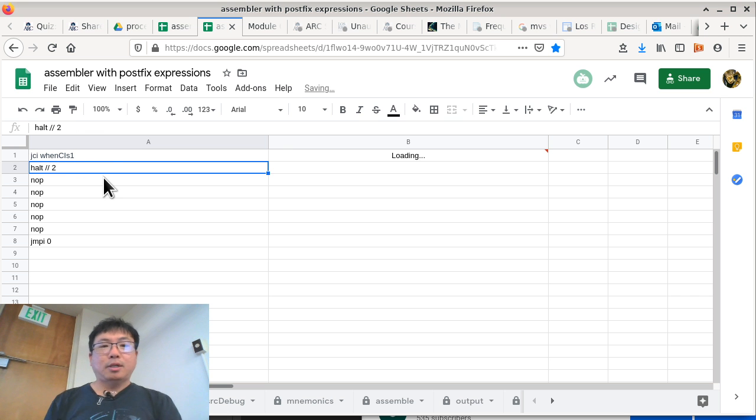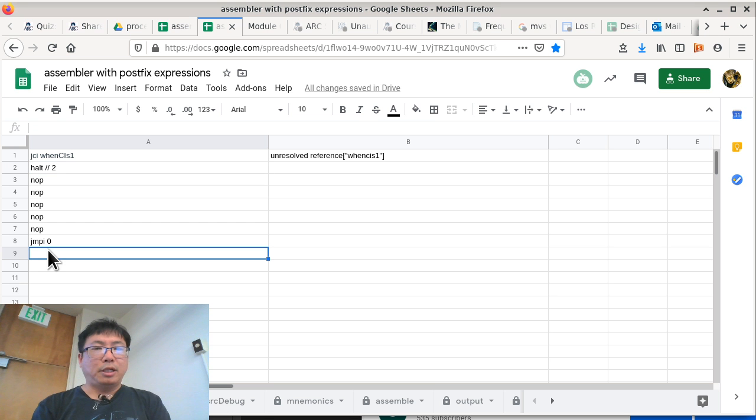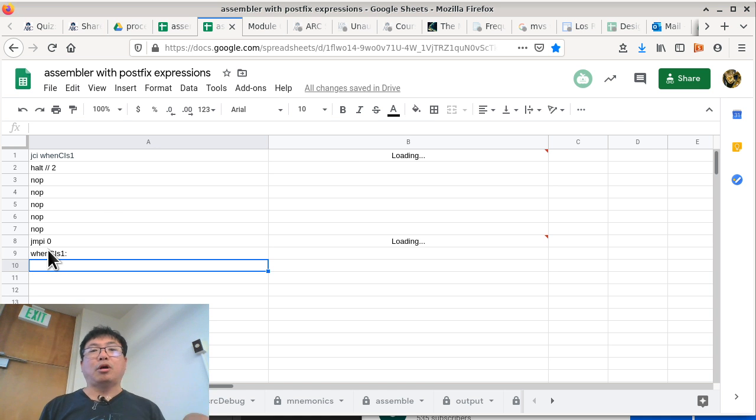And if you do this, the assembler will come back and say it is unresolved, okay? When C is 1, it's unresolved. It changes everything to lowercase, which is normal because I don't have a label. So all I need to do is put a label maybe around here, and we say when C is 1, colon, and now the assembler is going to resolve the reference, and everything is good again.